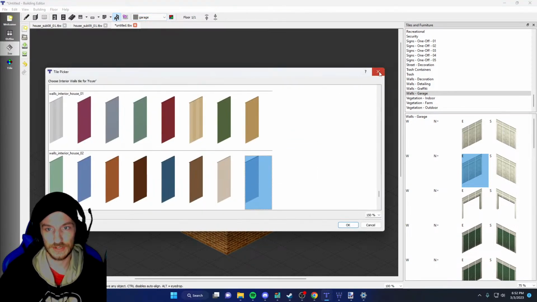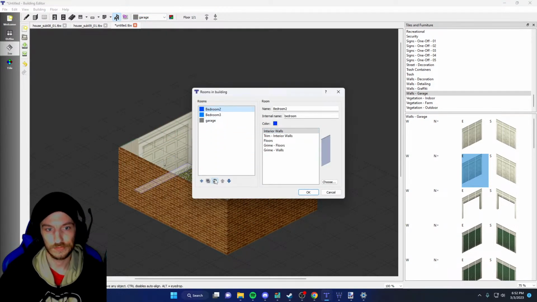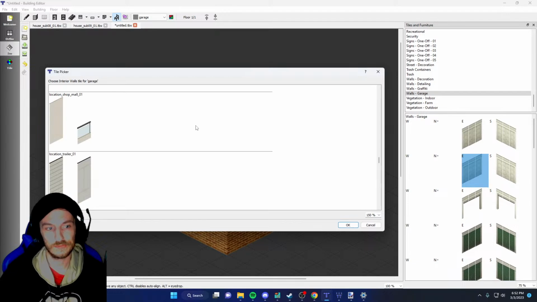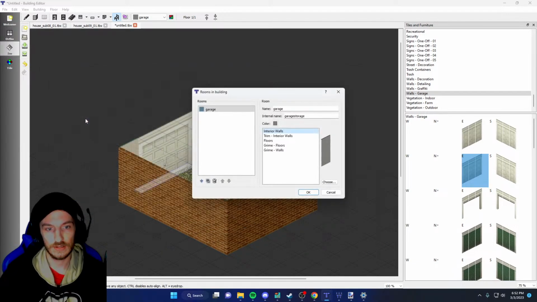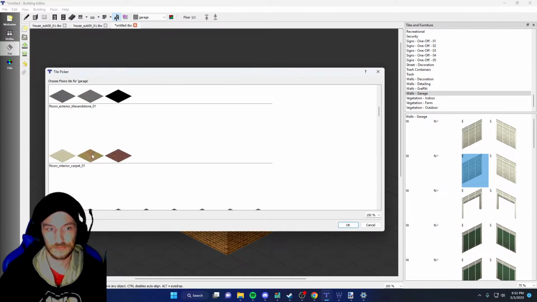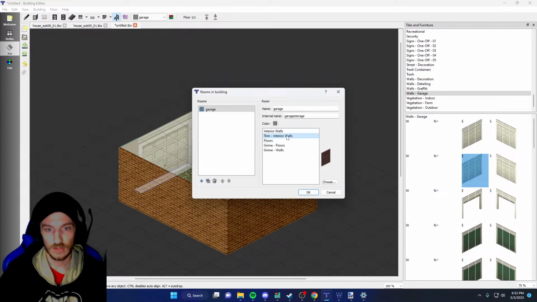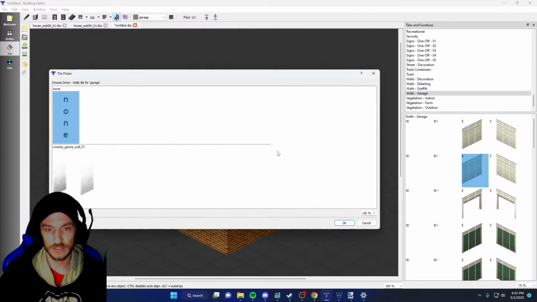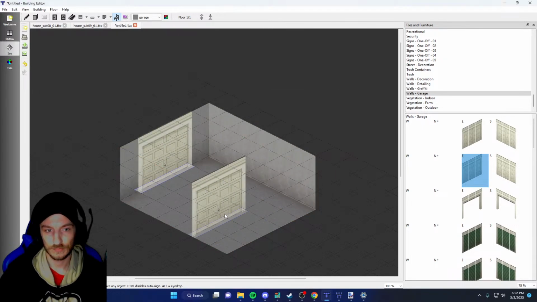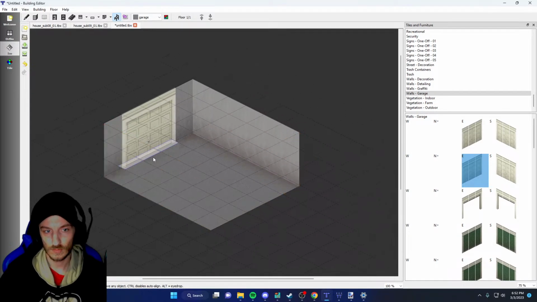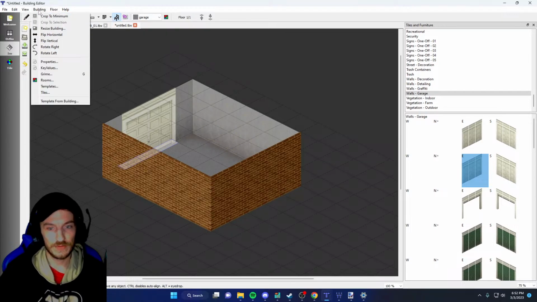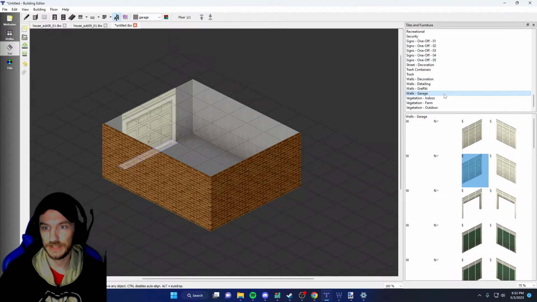And then what we're going to do here is change the interior walls of the garage to its normal garagey door. So, and then floors. Trim, none. Grime, of course. And then we're going to go ahead and add shelving in here.